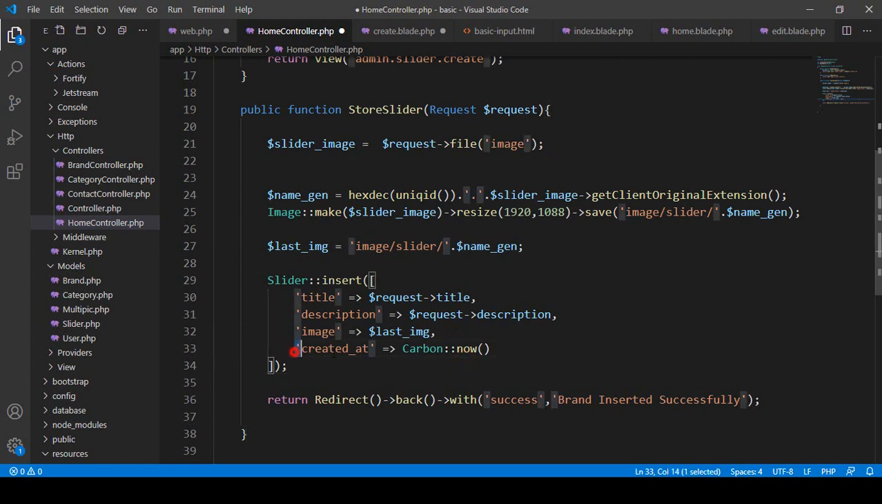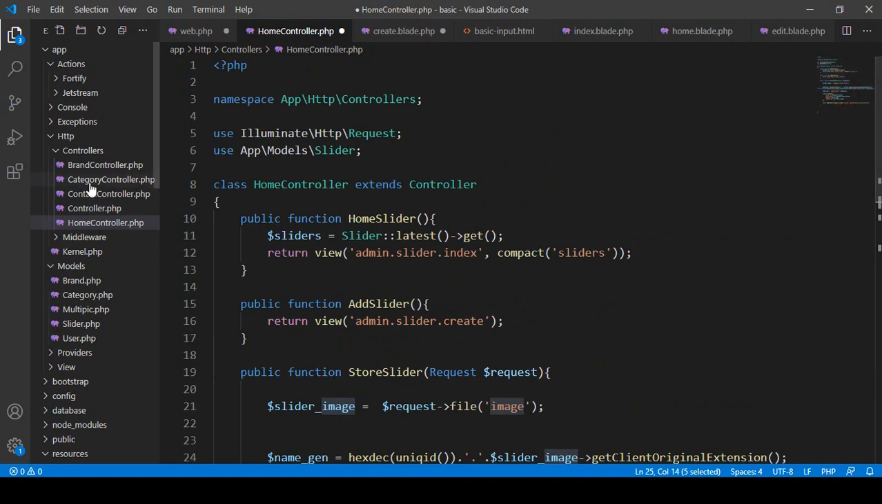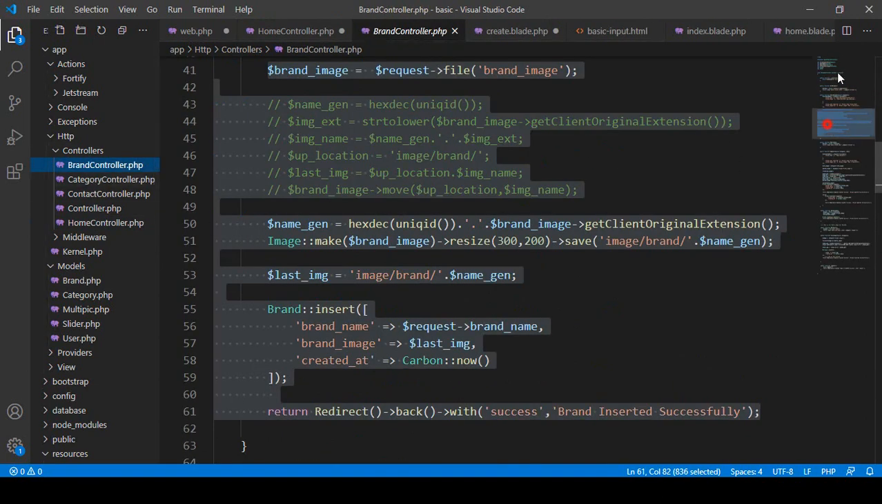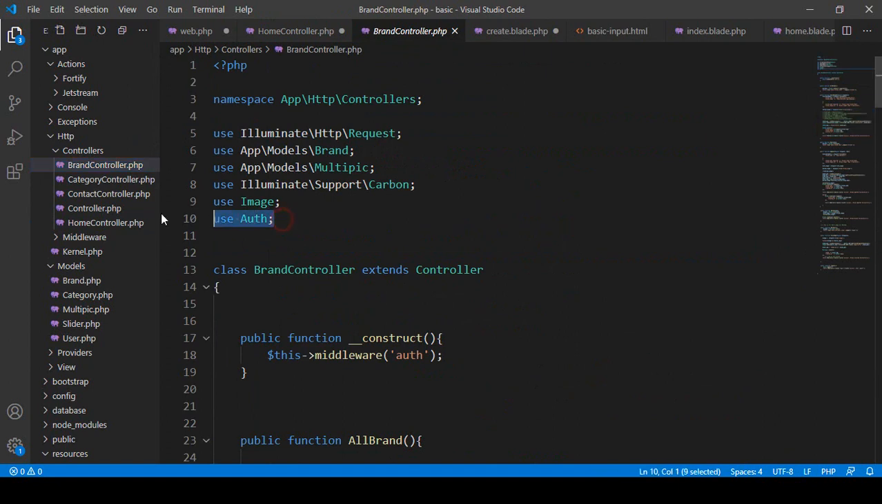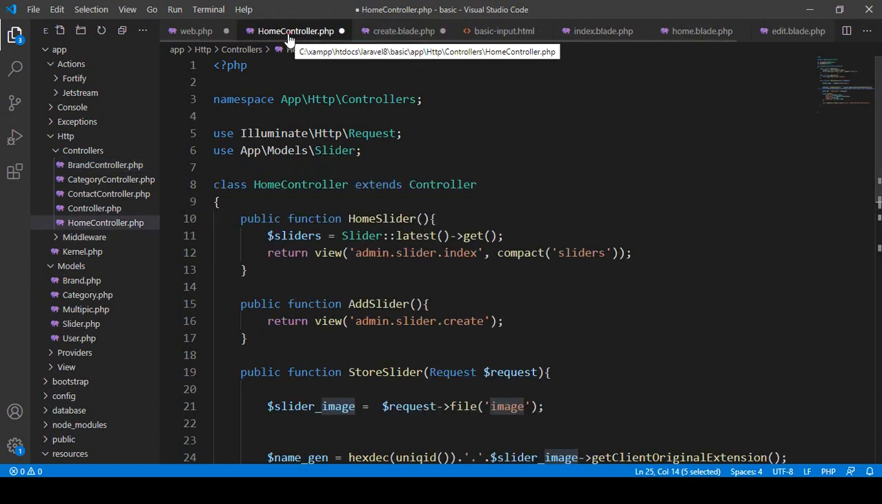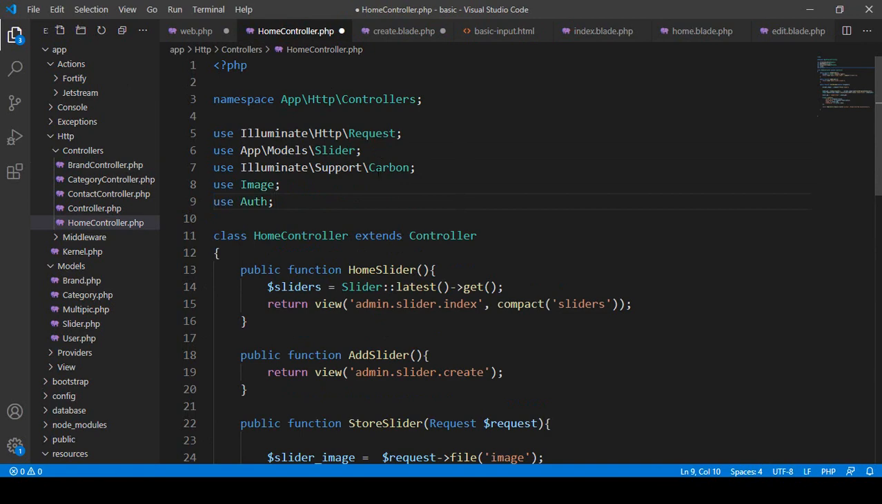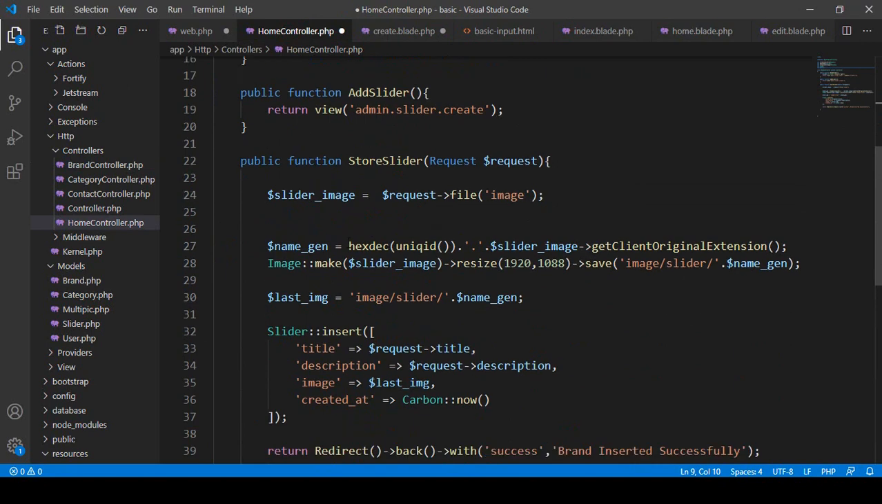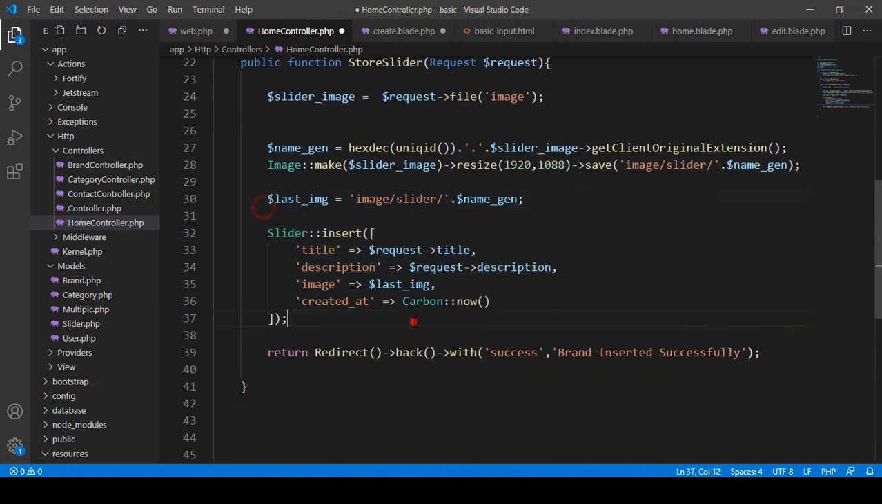Perfect. And then our Carbon. If you use Carbon, make sure you add it, right? I have also used the image, so now I also want to add that. Better to take it from our brand controller. You can see that auth, the image and Carbon are needed. So I copy everything, and here in the home controller I save it. That means I use Carbon, I use the image, and I use auth. Perfect. Here I have successfully added everything.